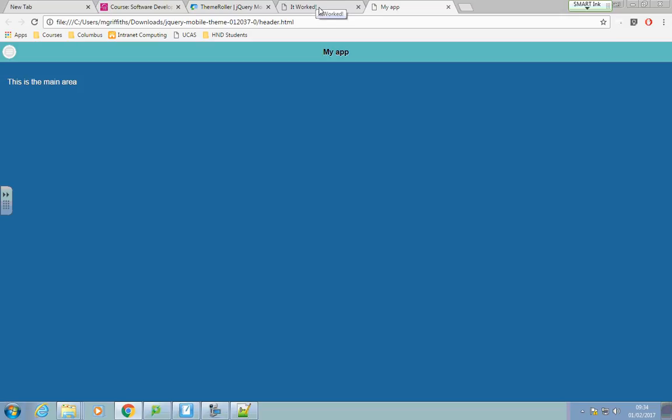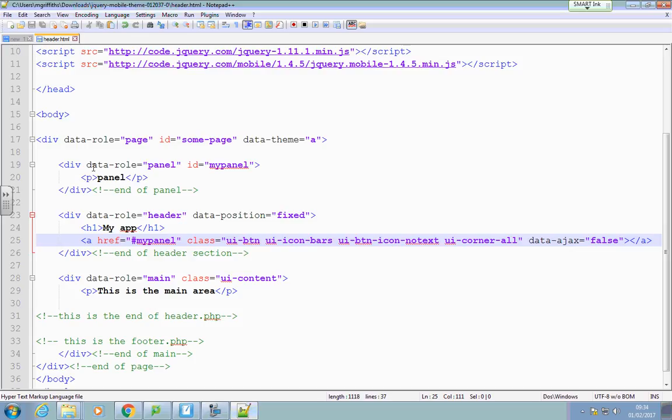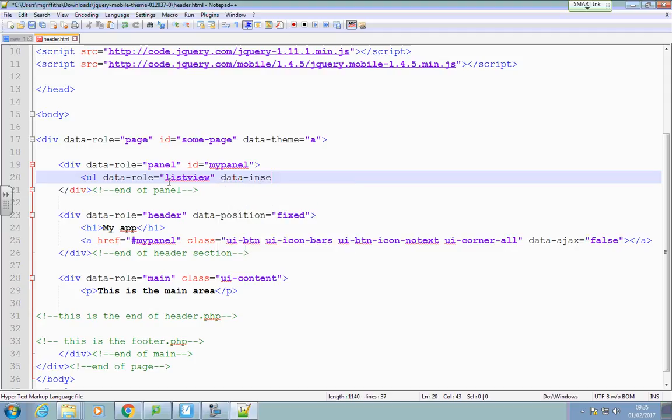Now, if we want to put in some links in here, because you can see it just says panel, I'm going to try and style it quite nicely. There are various ways you can do this, and again, feel free to look into the jQuery Mobile site if you want to change things. I'm just going to say UL, another list, data-role equals listview, data-inset equals true. Let's see what we can get from this.